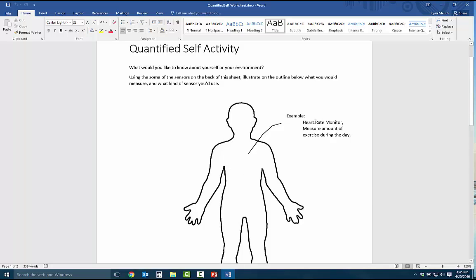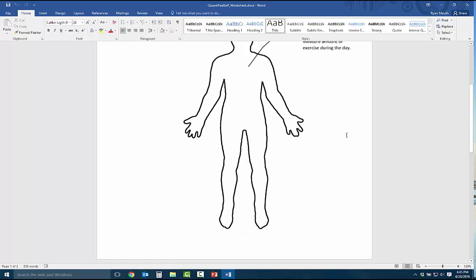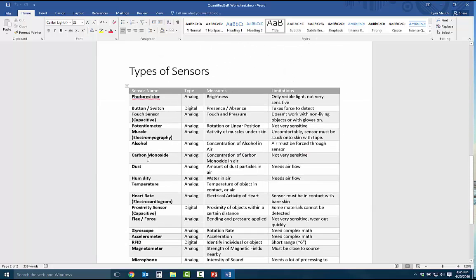For example, use a heart rate monitor to measure the amount of exercise you do during the day. And to help with this, on the back of the sheet, there's all these different kinds of sensors. So we have the heart rate, electrocardiogram, what type of sensor it is, what does it measure exactly, and what are its limitations, right? And the idea is we want to start trying to tie this back to their bug list. We have a problem that they want to solve about their life. How do we start to solve it? And the first step is, what can we measure? What can we do to see how our problem relates to the real world, and what kind of data can we gather about it, right?